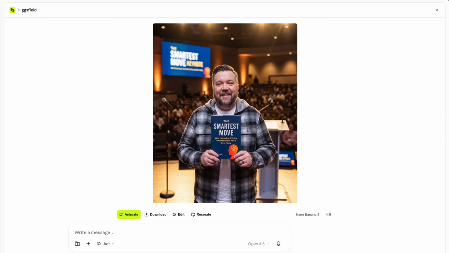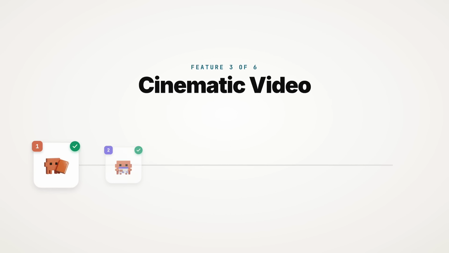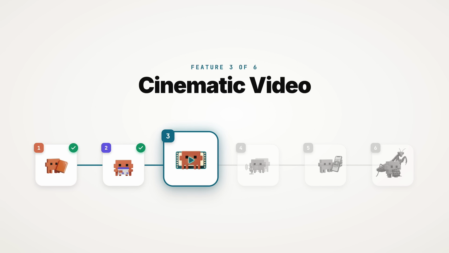So I did put it to the test. I created a couple of photos, one of me on stage, one of me in a studio, and I'm holding my book. And take a look at these. These actually look really good. Now, this is the kind of thing that I probably would pay a photographer for if it ended up looking this good. But I don't need to anymore because I have Higgsfield. And now that my face is locked in, we can move on to Higgsfield feature number 3, which is turning this into a cinematic video.